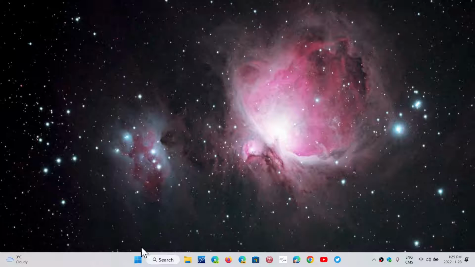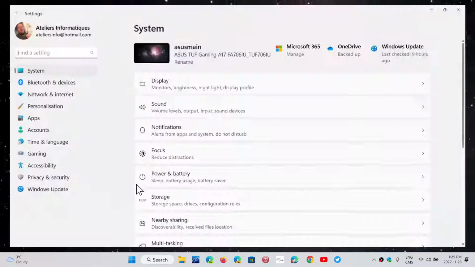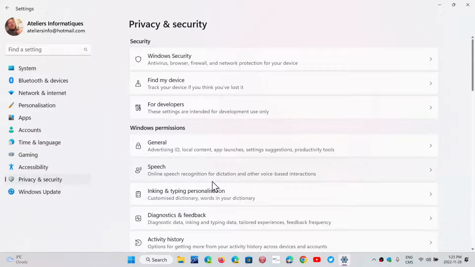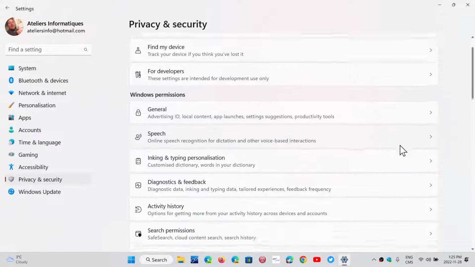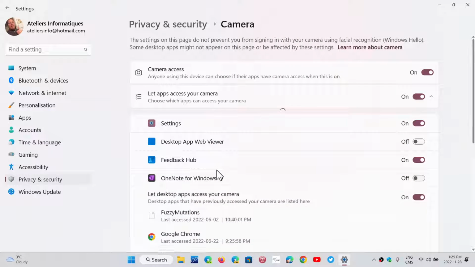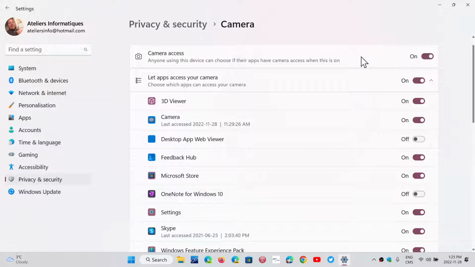So in Windows 11, if you right click on your Start button and go into the settings, you will of course have the privacy and security settings. And here you will have all of the settings, including app permissions, that is camera. You go to camera, and here you will have, of course, camera access. Anyone using this device can choose if their apps are going to use the camera or not.